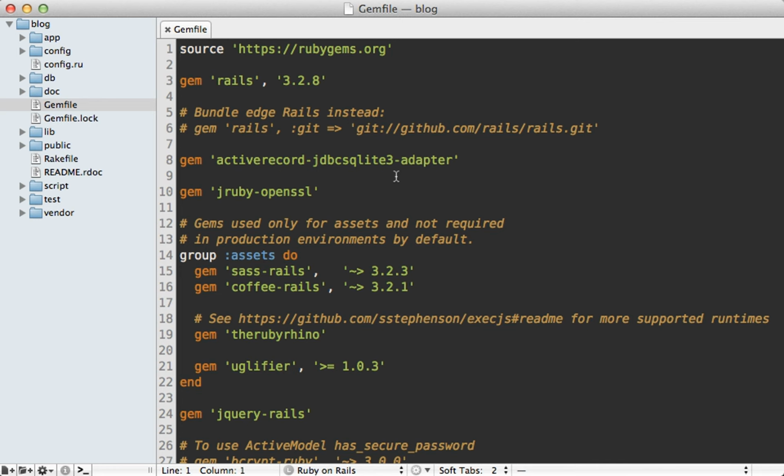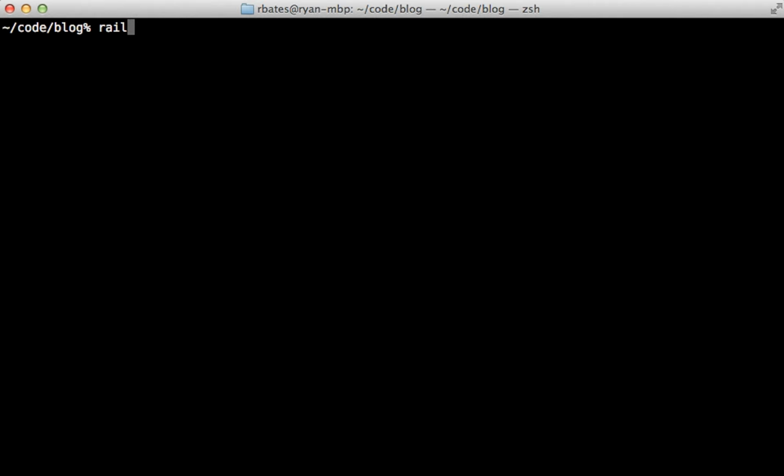Going back to our Rails app, the next gem mentioned here is JRuby OpenSSL, which emulates Ruby's native OpenSSL library. And then the only other gem that's added here, especially for JRuby, is The Ruby Rhino, which is used to execute JavaScript. So if you're converting an existing Rails app over to JRuby, add in these 3 gems to make it compatible. And from here, you can just continue working on your Rails application like you normally would.